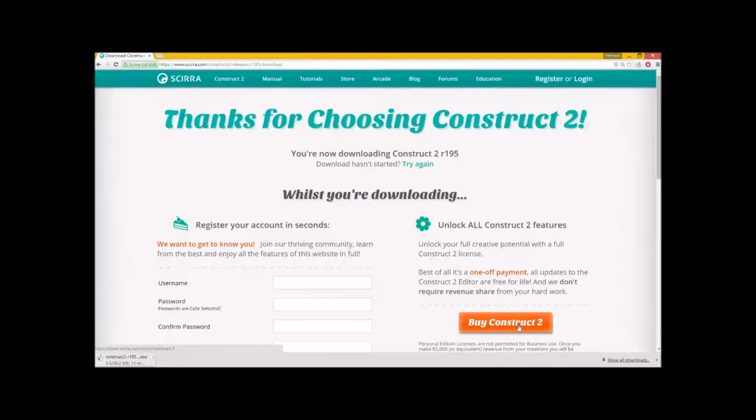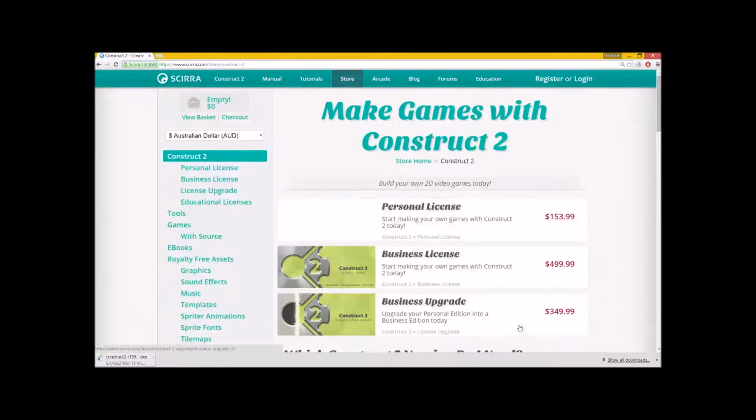Let's click on Buy Construct 2, and that's going to take us to the store page. It's going to show you the different licenses you can buy. Personal license, $154. Sounds expensive, but I personally bought it for $99 when it was on special. It was great. And then you've got the business license. If you think you're going to make more than $5,000 from your game from ads and playing and buying, you have to go for the business license. That's a fair amount of money if you do that.